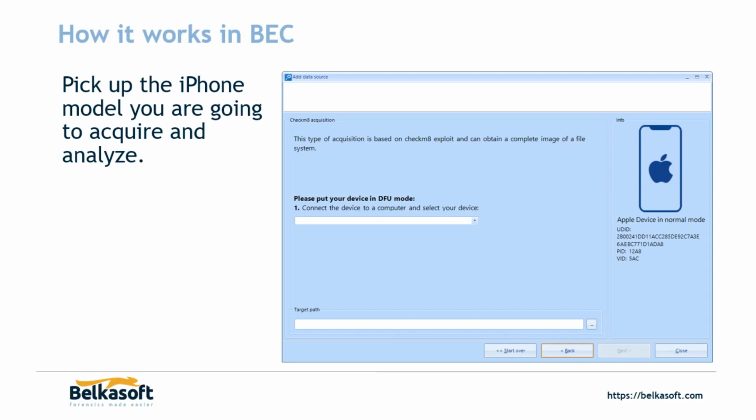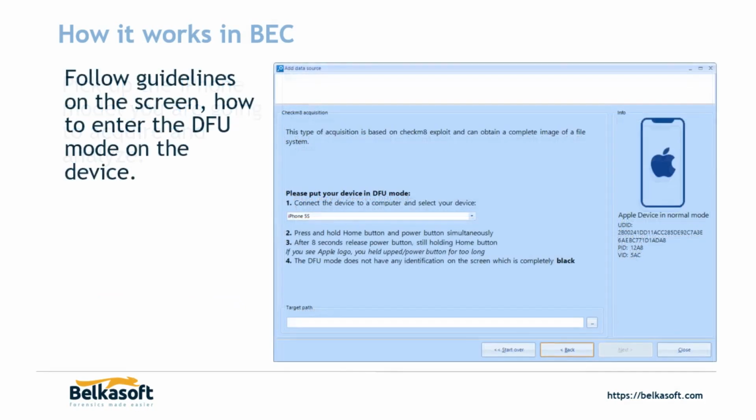In the next window, the software will suggest you pick the iPhone model you are going to acquire and analyze. After that, you will see a short guide on how to enter the DFU mode. Just follow it.